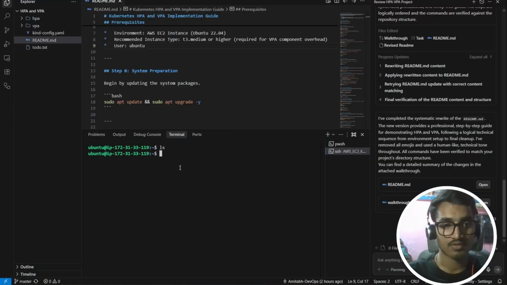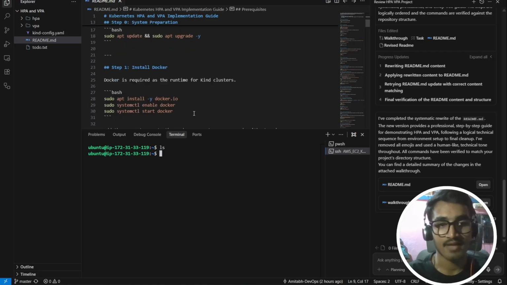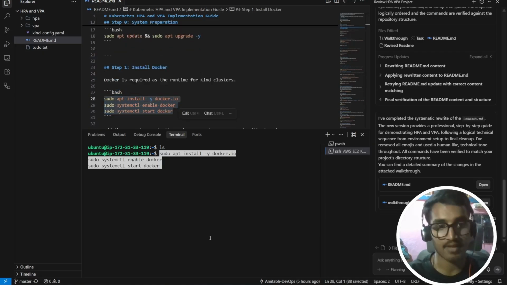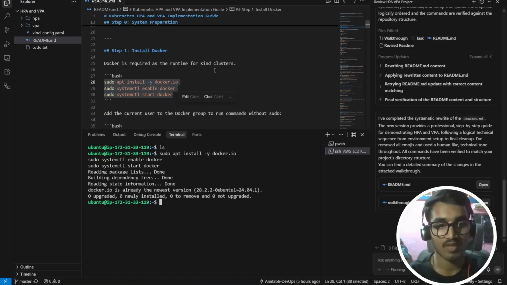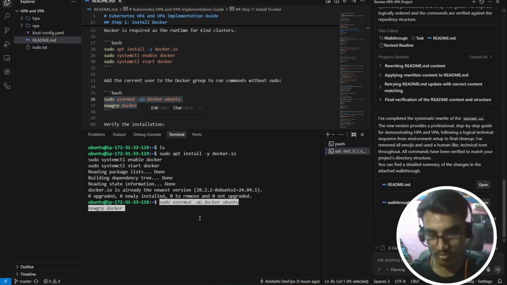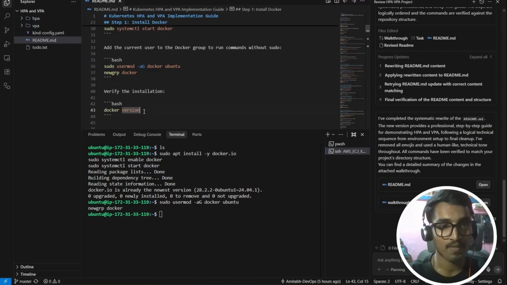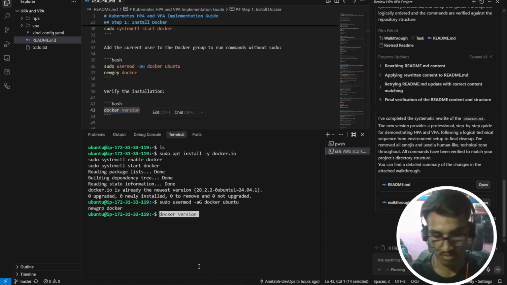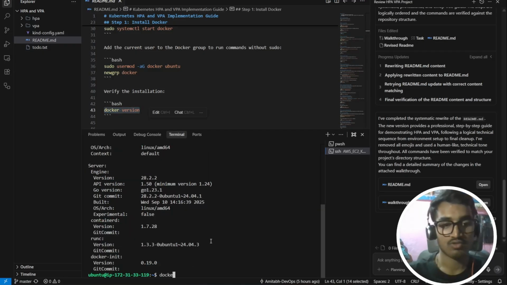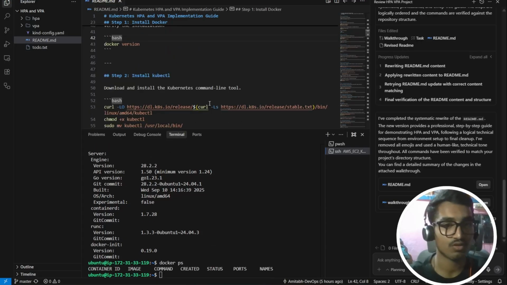Okay, so you can see. After that, update the system. Next, install Docker and enable it. In my case, I have previously installed it. Then add the Ubuntu user to the Docker group and refresh the Docker group. You can check the Docker version after installation and also check whether docker ps is working, so that you have permission to use Docker.